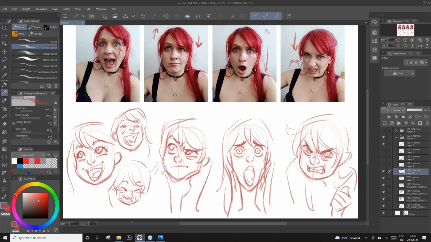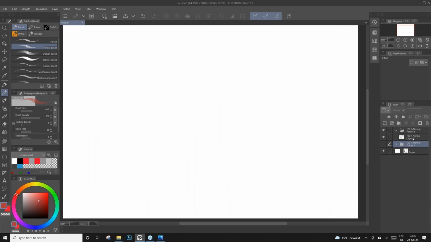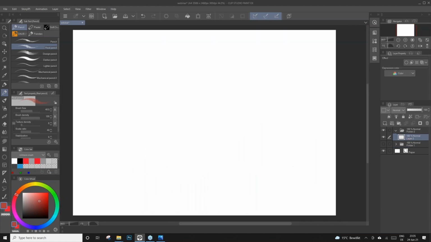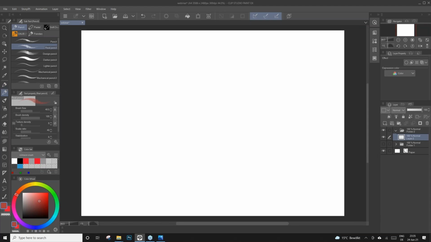So that's basically it, to just cover some basic facial expressions and how I approach them. And I will just do a little quick example of how I approach it if I want to add a little bit more of a pose to it, but we will keep it really rough because we don't have that much time left.